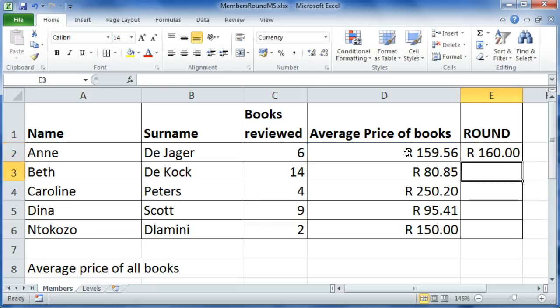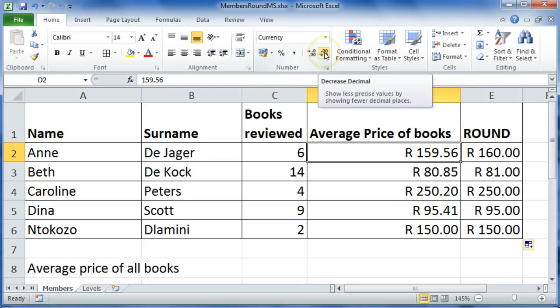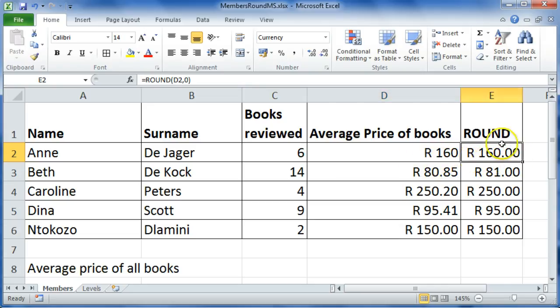Press enter. I'm going to use autofill to copy this down. I want you to have a look at the difference between the two here. Over here we've got 159.56. And you might argue, but why didn't we just use the decrease decimal button on our ribbon? Let's do that, and you'll see that the output looks the same. The difference is, however, that when you use the round function, the actual value of cell E2 is now 160.